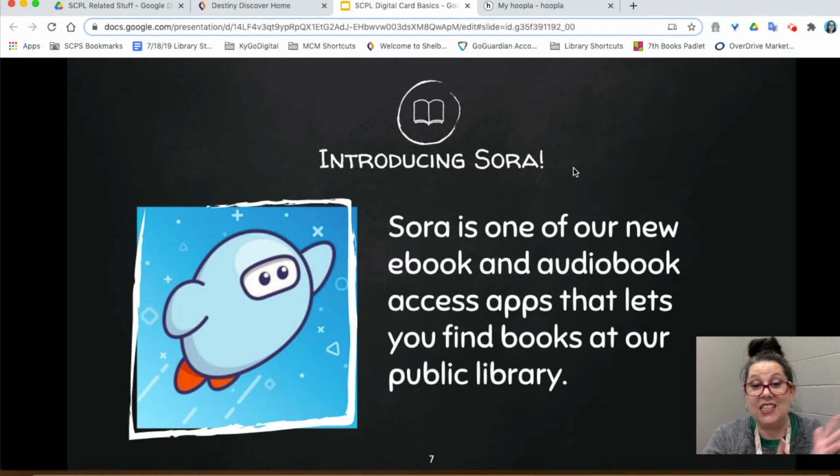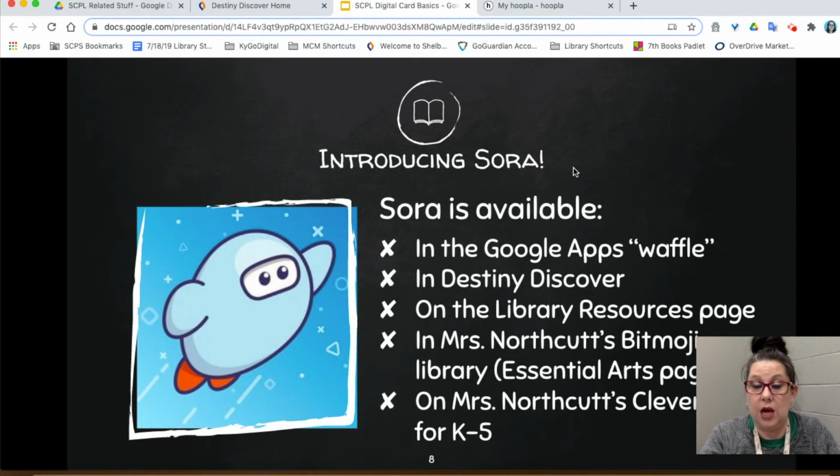Okay, it is for ebooks and audiobooks, and you can download the Sora app on your phone. You can use it on your Chromebook. You can use it on other personal devices. It can be everywhere. So, it is easy to get to.